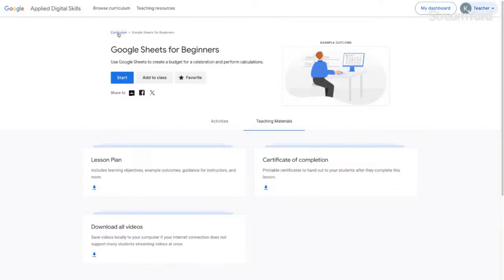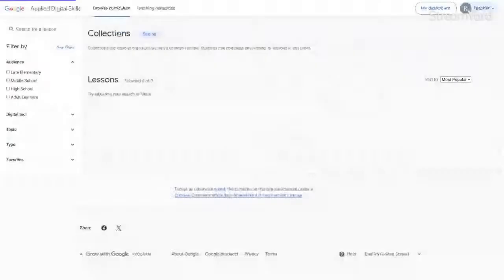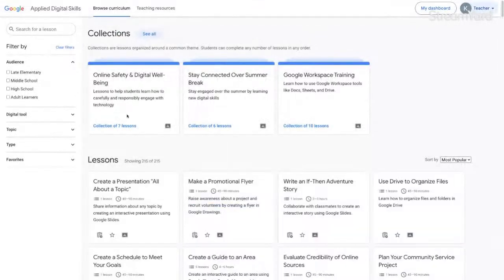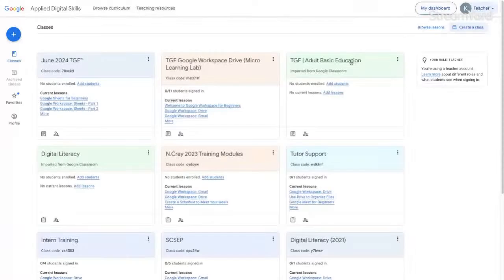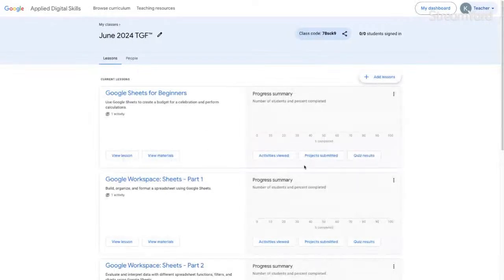So I'm going to go ahead and click on curriculum, and it's going to take me back to the collection. I just want to show you guys how you can navigate here. My dashboard will always take me back to what I have assigned in the class, the curriculum that I have created and the classes that I have created. Well, the curriculum that I have assigned to the classes that I have created. So again, I'm going to go back to the one that I've created, which is here.